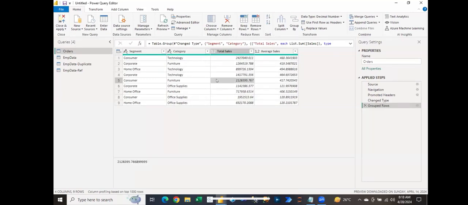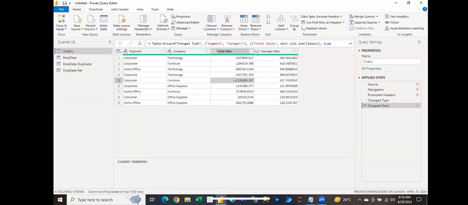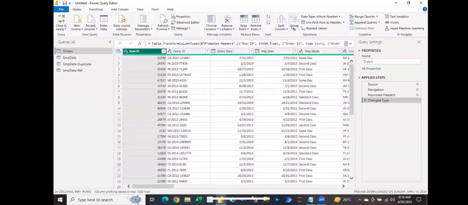Okay, so this kind of summarization report you can perform, and you can copy this. If you click on this, you can copy this entire table and paste it anywhere you want. Okay, so this is the way you can perform this group by option.